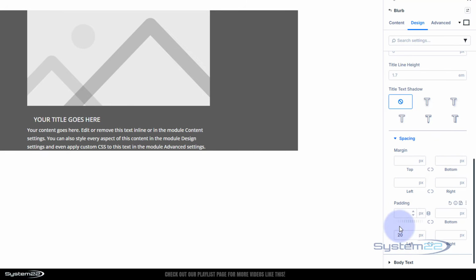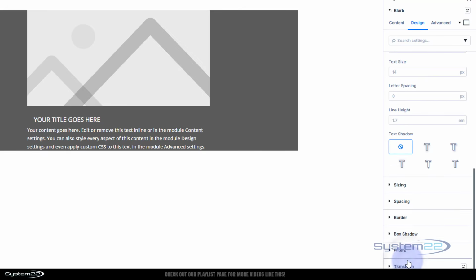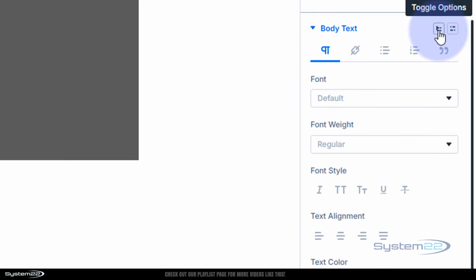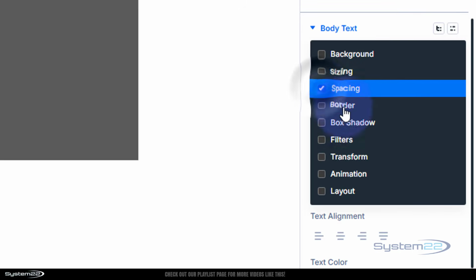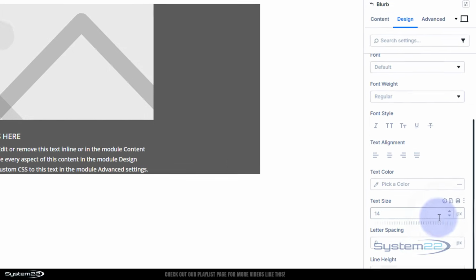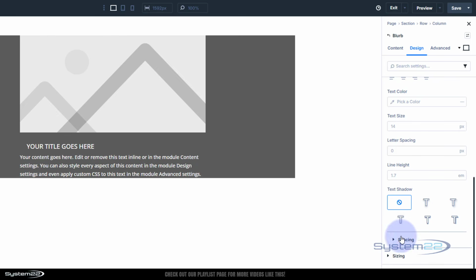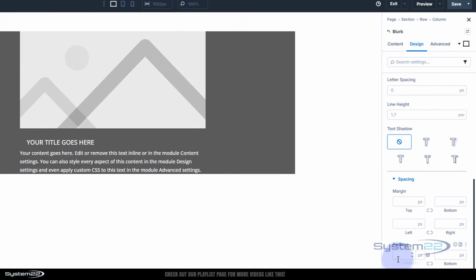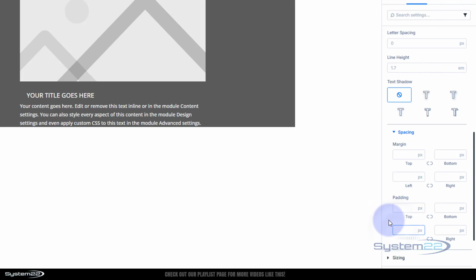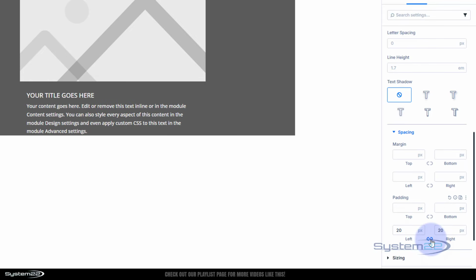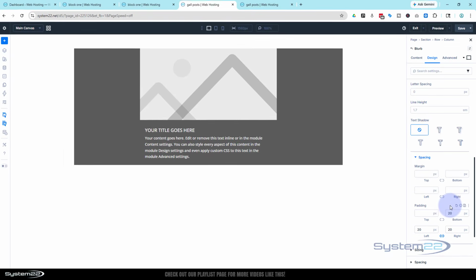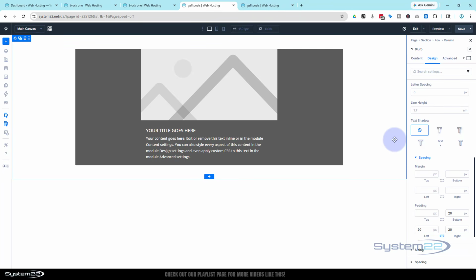And I'm going to do exactly the same thing for the body text down below. Again, I'm going to add spacing. Color is absolutely fine. There's our spacing. And again, 20 pixels there. I'll make sure I've got the same on the right when this gets smaller. It looks like I want a little bit on the bottom as well. So let's add 20 pixels on the bottom. Perfect. Now that's all the styling I'm going to do.